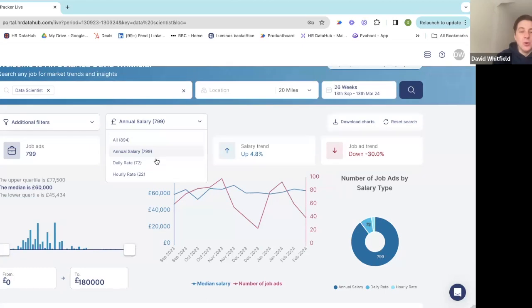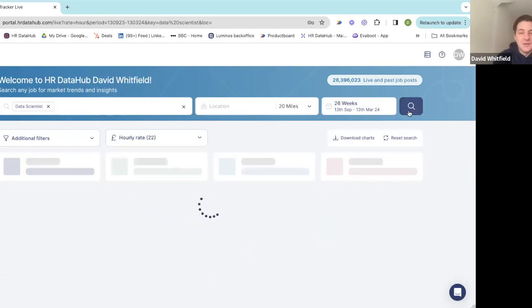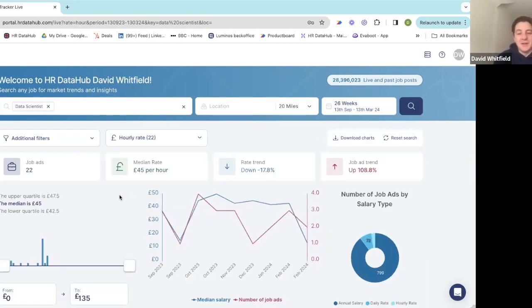Also, you can look for day rate. So day rate contractors. If I quickly switch to that, for example, okay, so if you're looking for a data scientist, you're looking at £525 per day. And the trend is up 18%. So if you have contractors, then that rate is skyrocketing at the moment for data scientists. So 525 per day is the median rate. And then you do have an hourly rate as well, which is less relevant for this, but hey, some people do it, so £45 per hour.